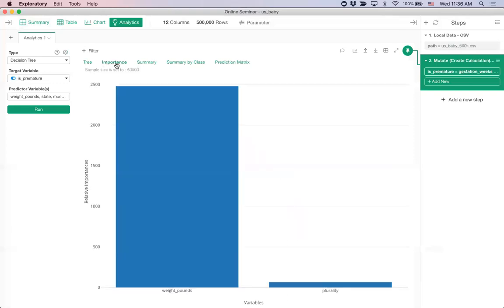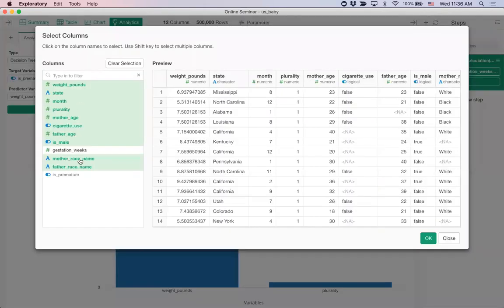And then when you click on this importance tab, this is where you can see something called variable importance. So which variables are more important to predict, or are better predictors? What's happening here is that when you see a higher one, in this case we have only weight pound and plurality. Even though we had a bunch of other predictors, probably the other predictors are not really helpful, so they're even ignored.